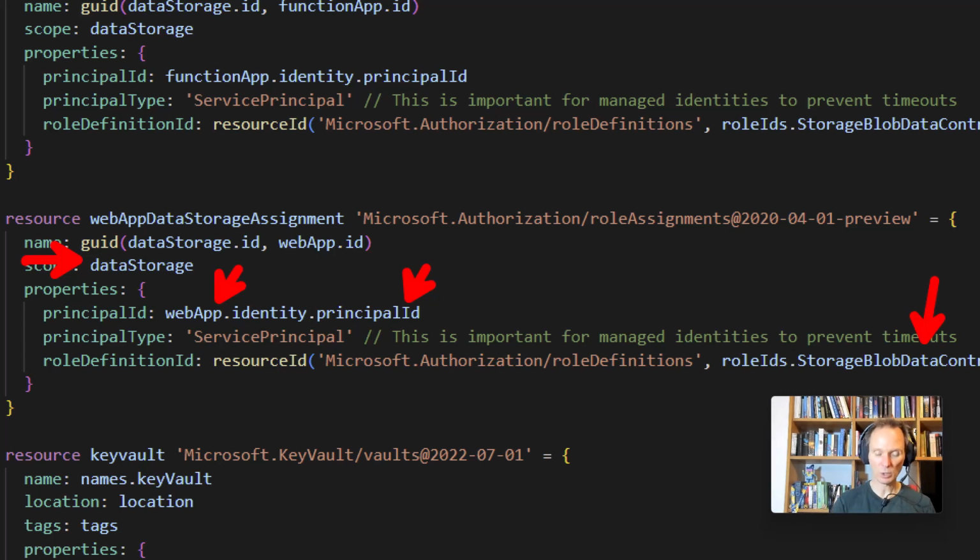So I can use so-called RBAC roles, role-based access control rules, to specify who is able to access the storage. And I can treat my web app just like a user. It's not a user, it's a service principal, but from a technical perspective for RBAC, it's very similar to a user.